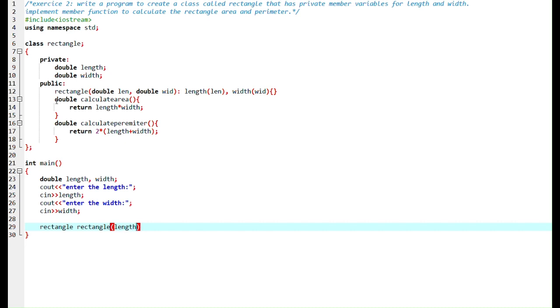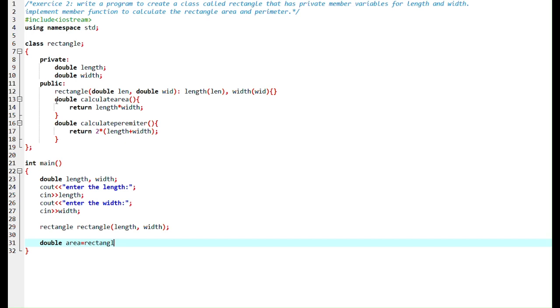Length and width. Now let's calculate and display the area of the rectangle. Double area equal to rectangle dot calculate area.